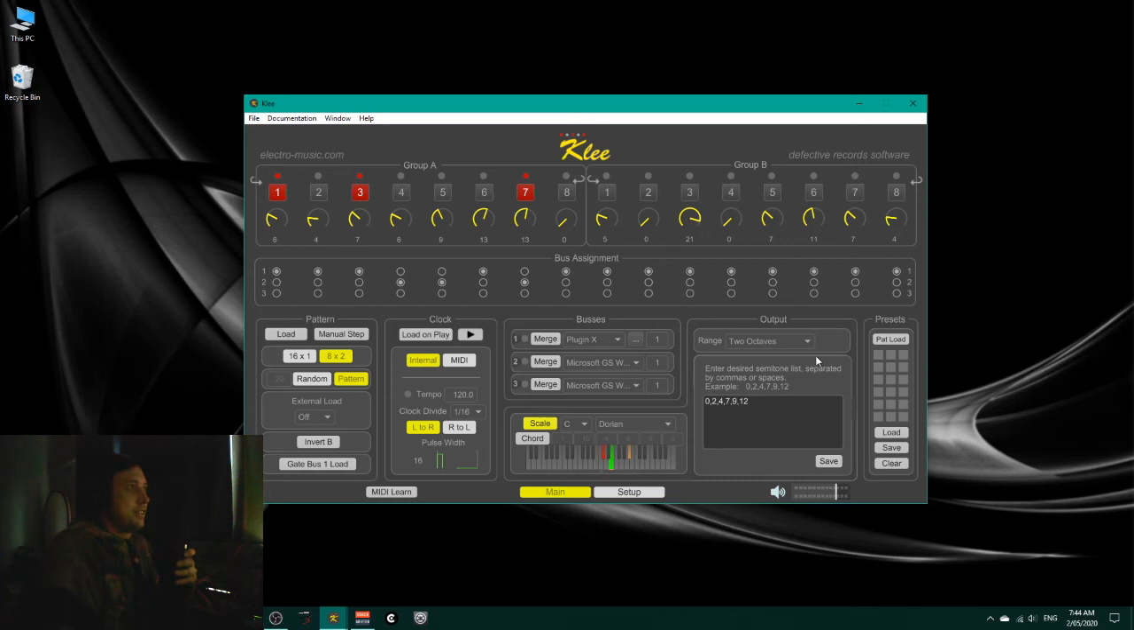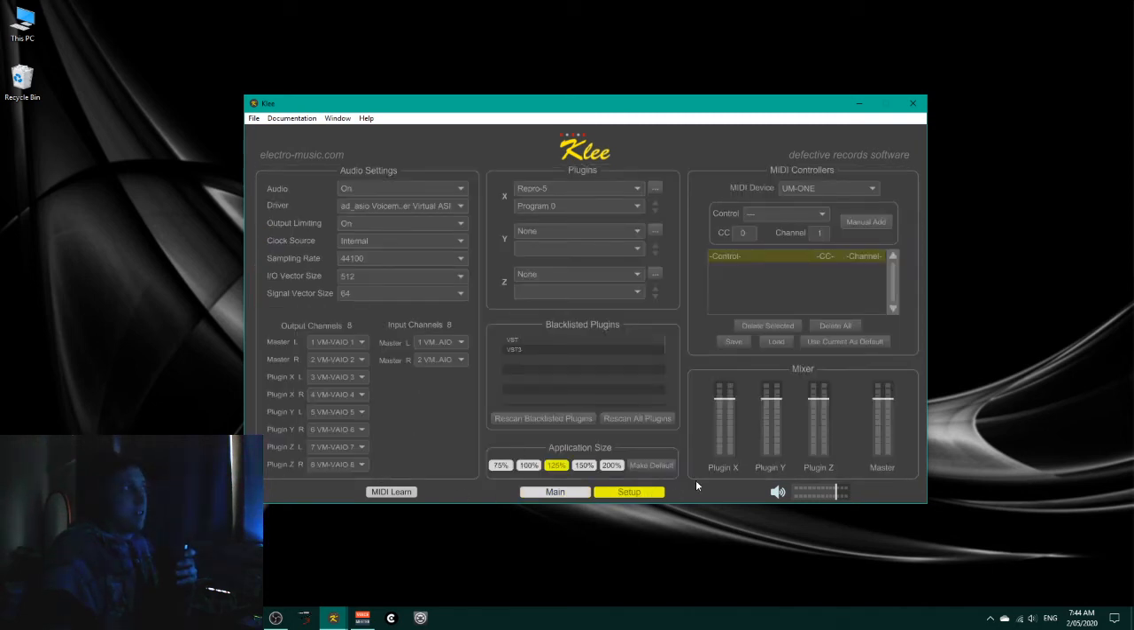Okay, so we'll move on. We have the presets load and save section here. You can save presets in there. It's all pretty standard and straightforward. And then the setups page, where you can define all your preferences. You can have MIDI controllers and the audio mixer for each of your assigned plugins.